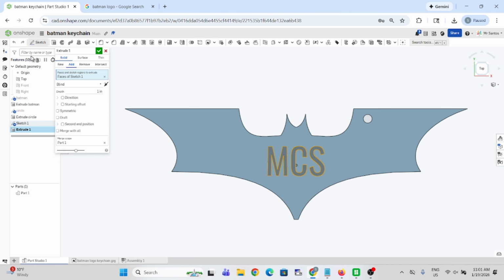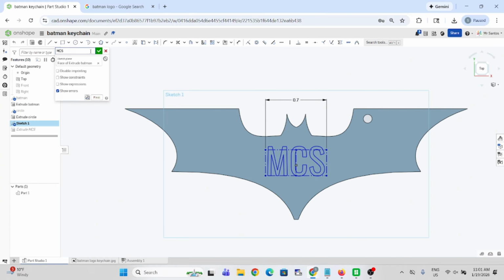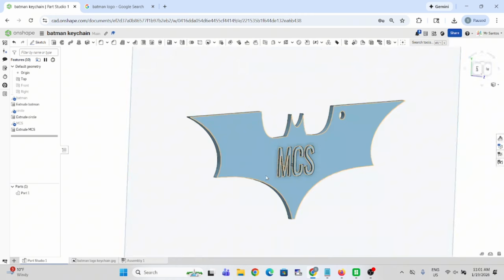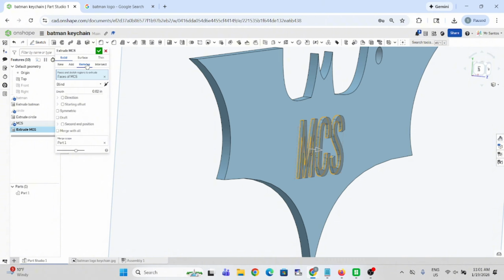Rename this feature MCS Extrude. Notice that the extrusion direction matters. If you want the text engraved instead of raised, make sure Remove Material is selected and the direction is correct. And that's it.